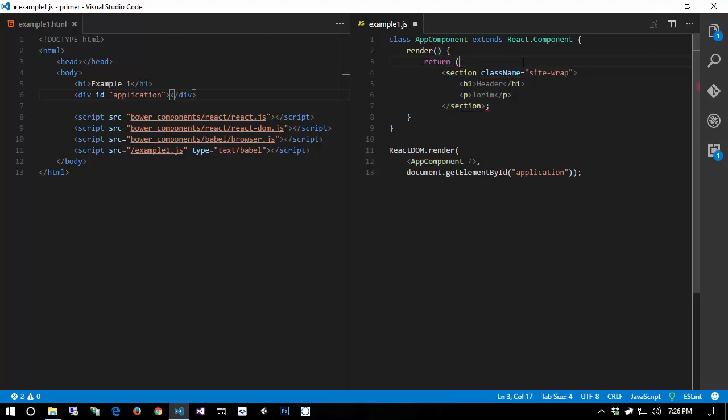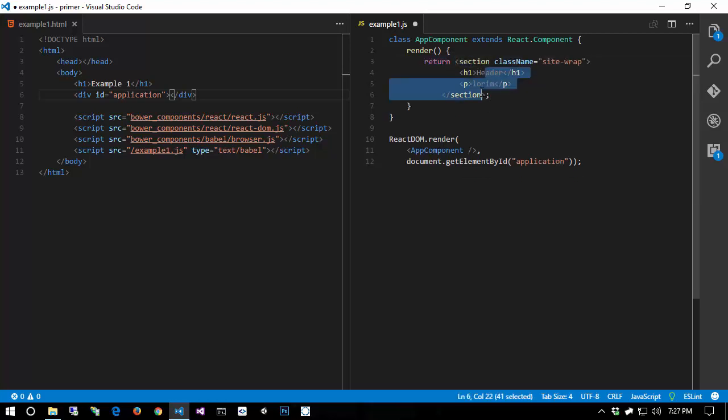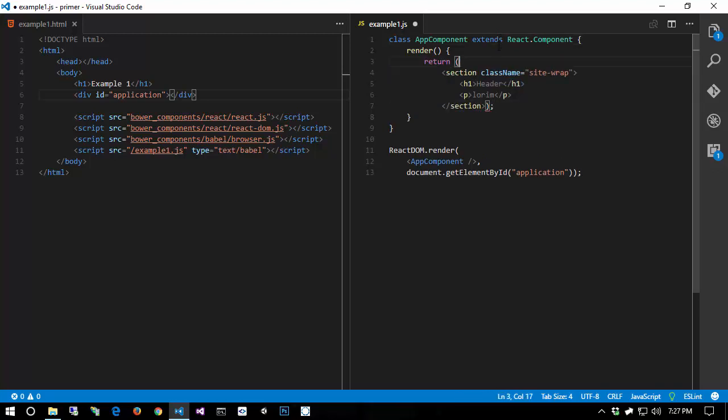So we need to do one of two things. We need to add the parentheses, which is my preferred method, or you can omit the parentheses, but make sure that your JSX starts on the same line as the return. However, that looks really ugly. So I'm not going to do that. Instead, I'm going to use the parentheses.